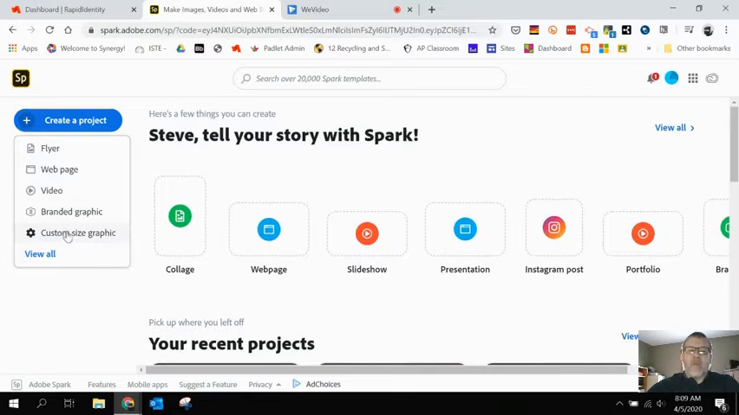Custom size graphic is where you're going to create your graphics with text. I don't use branded graphics very often, but you can actually set up a business type of graphic. Videos we'll get into in a minute, and then the web pages. And then you can see there's a bunch of different ones here like collage and ones like that. So let's start with a custom size graphic.